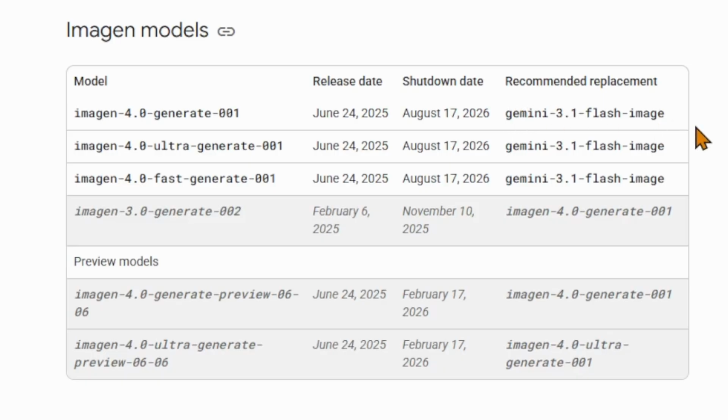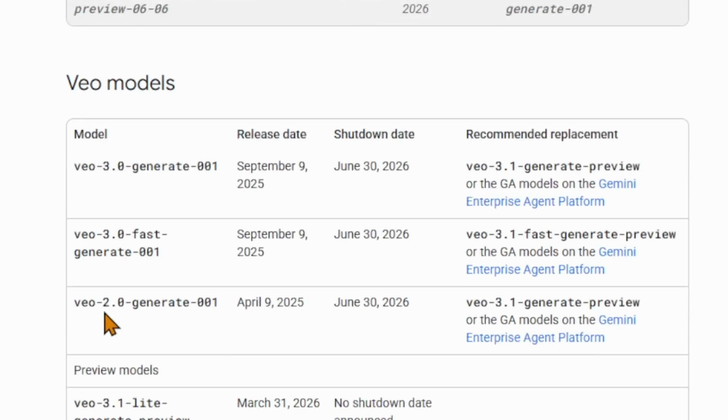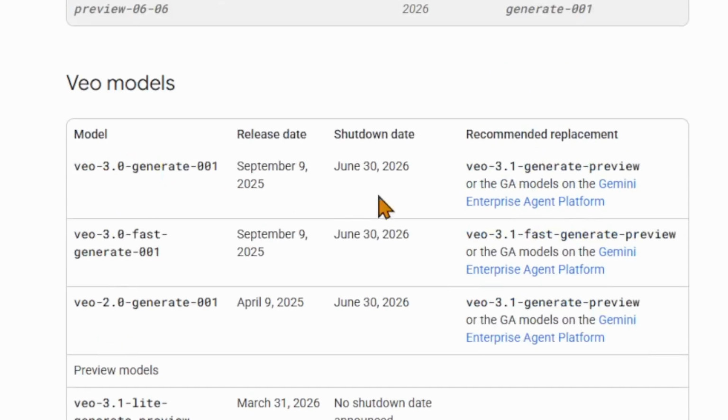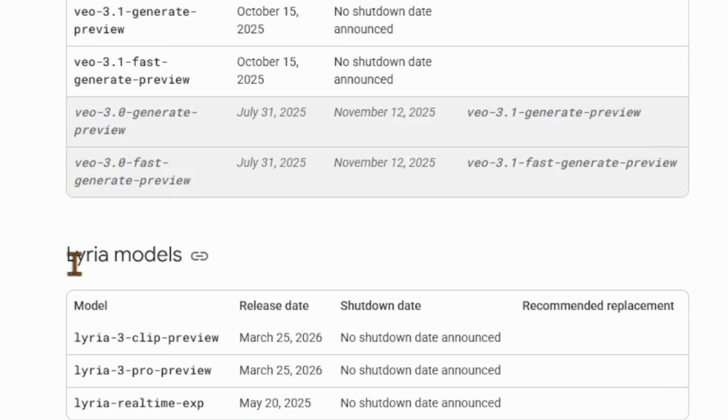You don't have to follow the recommendations. You can use a different model that they have available. But usually their recommendations make the most sense and will support the same things. You can come to the site and look through. There's a couple other things. There are some Veo models, but that's more on the enterprise platform side.